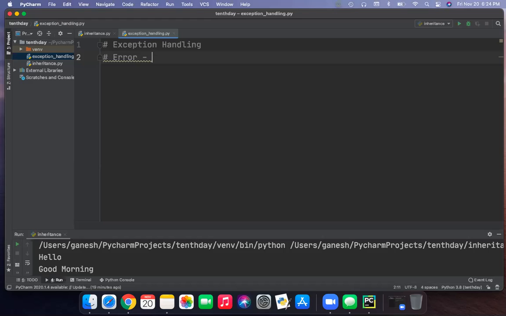The first type of error is called a compilation error. Compilation errors are generally caused when you are compiling your code. At the time of compilation, if that type of error comes, it is called a compilation error. So before running your program, if there is an error, that is a compilation error. The second type of error is called a runtime error.